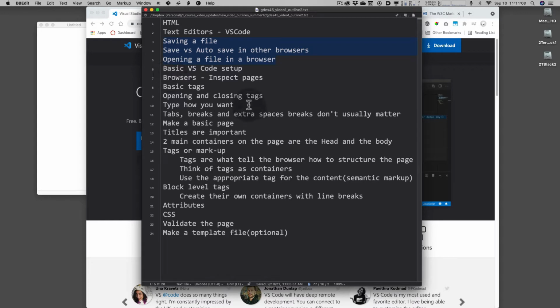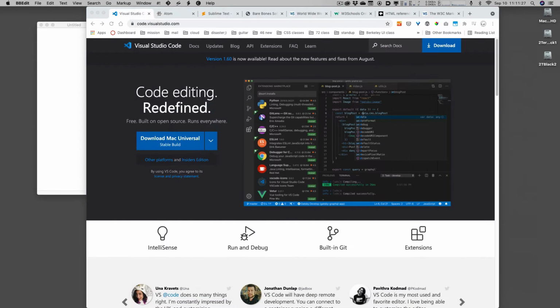There's too much to talk about here. It's going to be a little bit. We're going to use VS Code for this, so I'll show you that in a second. We're going to talk about browsers a little bit and how to inspect pages. And then all this stuff is about tags and stuff you don't know about yet, probably. But lots about HTML, a little bit of CSS and things like that. So let's go ahead and do this.